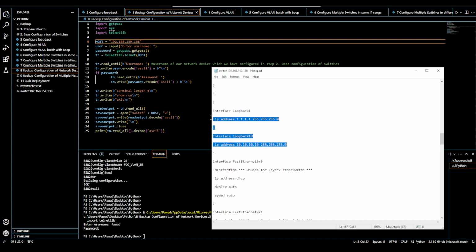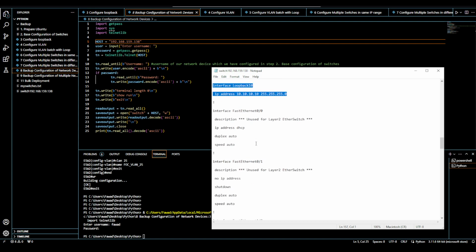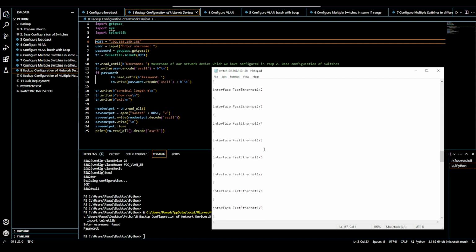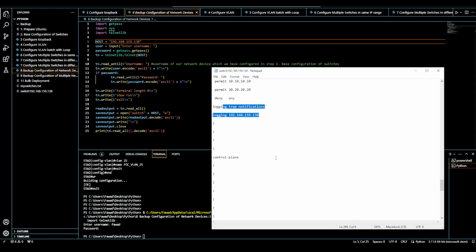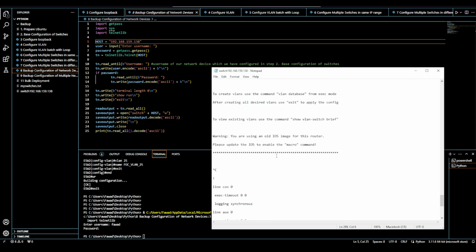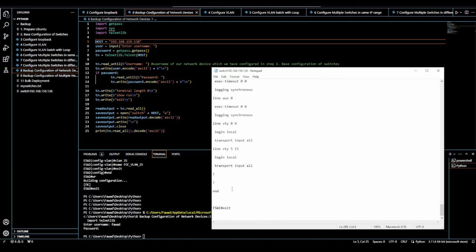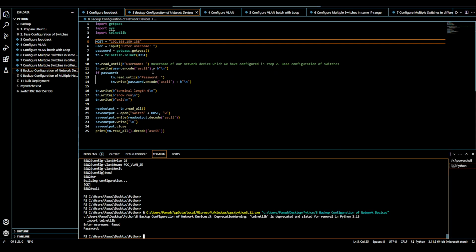Credentials, the IP addresses which we have configured in our switch one, and the rest is everything the same. We should see ACLs and all that stuff. This is our ACLs, login, notification trap, all that stuff. Then at the end, it exits from the session because of this command. So this is how you can take the backup of your single switch.